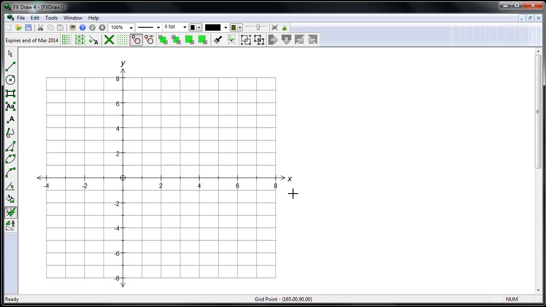Now, the standard graph here has X and Y as the axes, and I've set this to default to -4 to 8 and -8 to 8. The standard that it comes with is -10 to 10 and -10 to 10. Let's suppose we want to change that. Get the select, click on, and then we can change everything we want to change with Y equals.